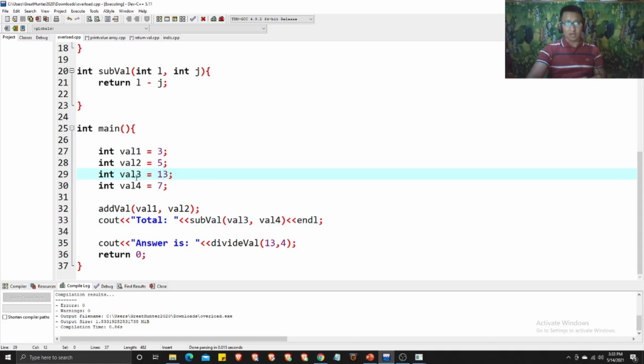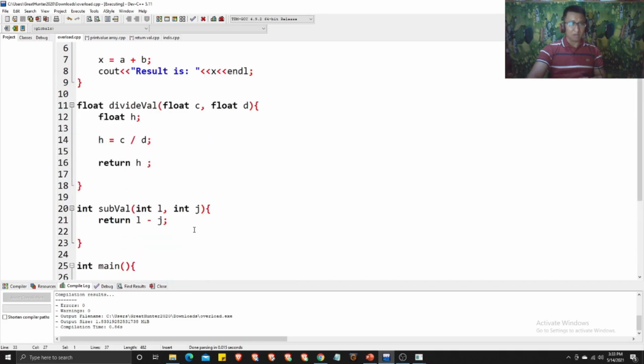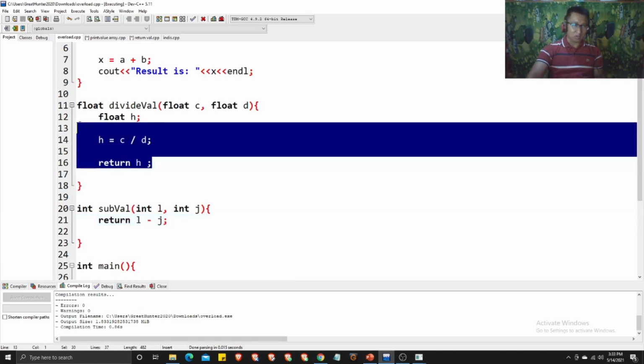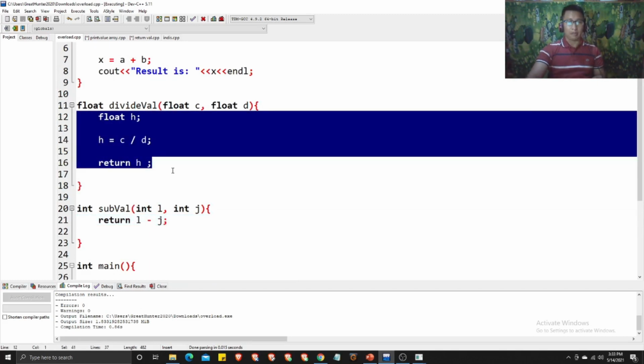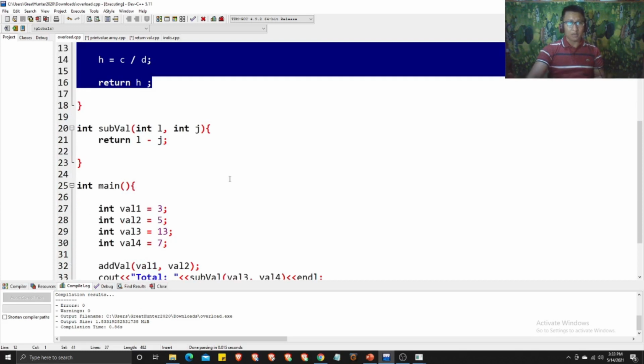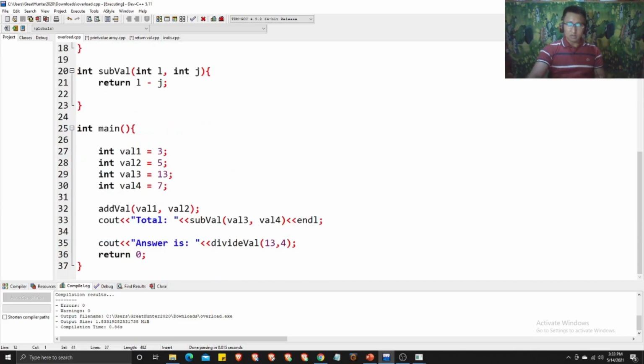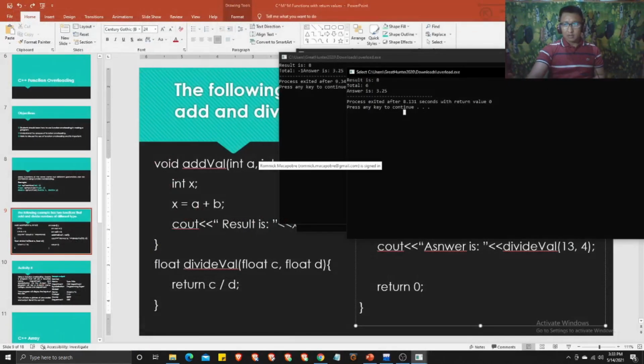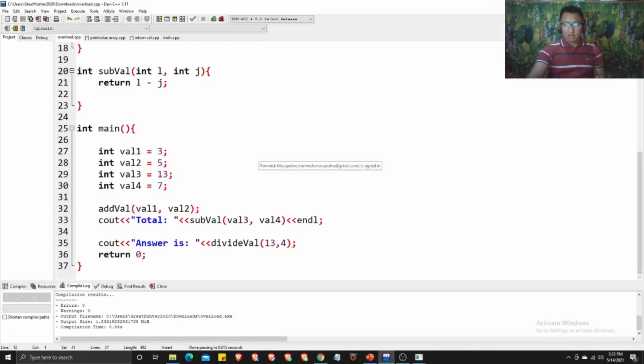Okay, so this is the difference between these two functions, but both of these functions are returning a value. As you can see here, this is one way of returning a value, and this is also another way of returning a value. Alright, so I hope you understand how this program works. Okay, so let us go to the activity.